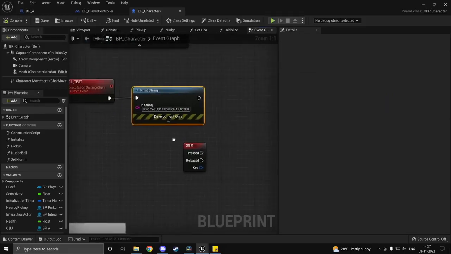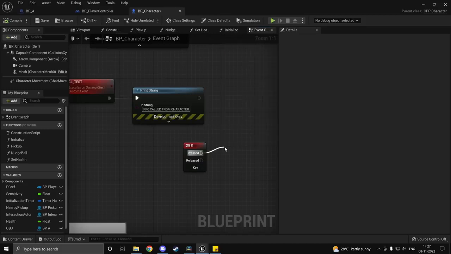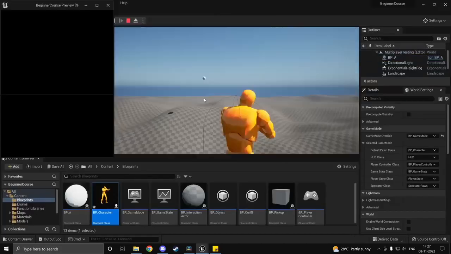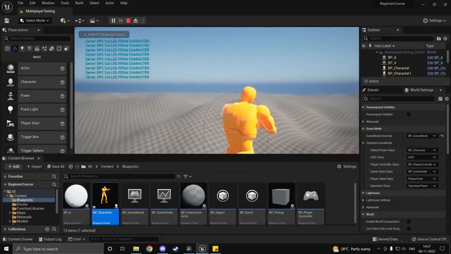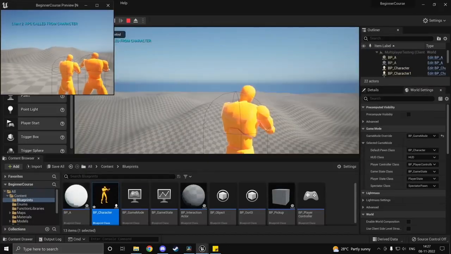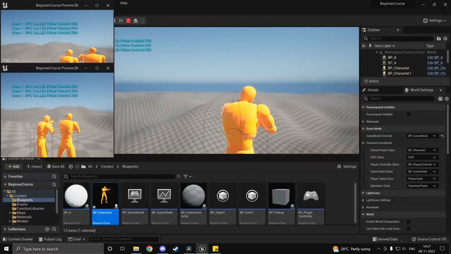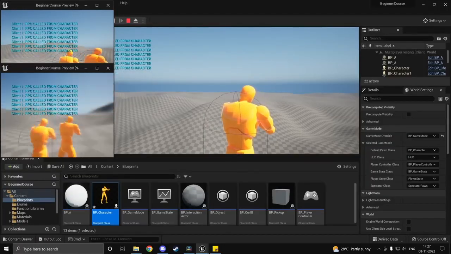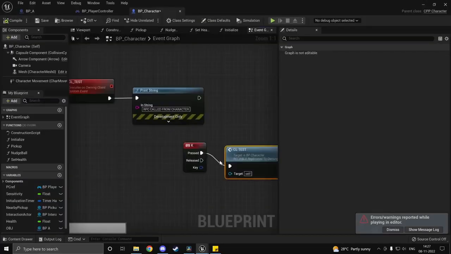And what I can do now is go ahead and print a string and let this just be there. So if I do CL_test and press play, if I actually press K here, RPC called from character runs on the server. Over here as well, this runs on the client, and over here as well, this runs on the client. So this is basically how you do it. It'll just run on the client.